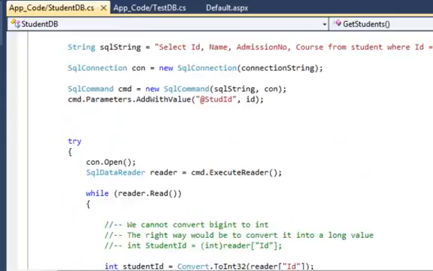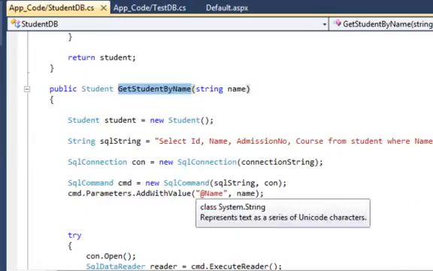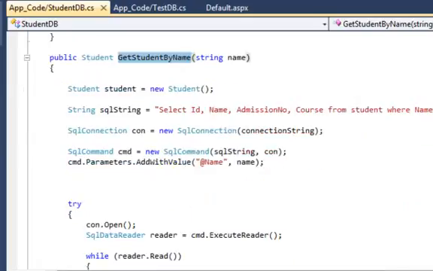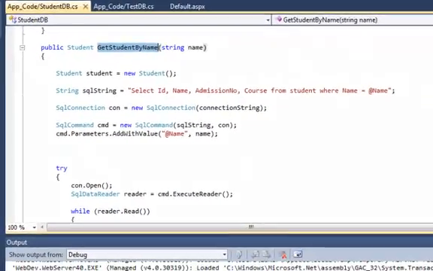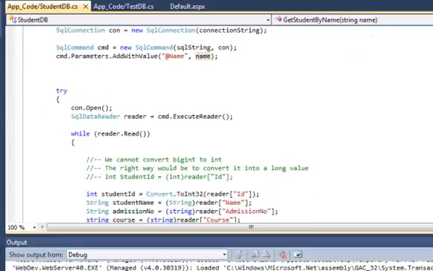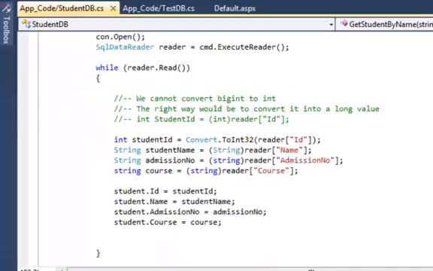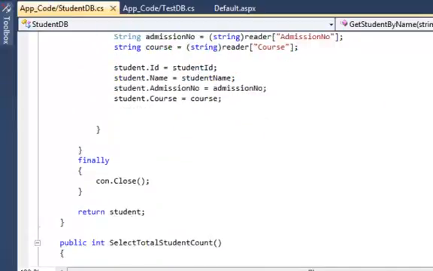Similarly, we have a method called getStudent by name. What we do is we create a SQL string with a where clause, name equal to @name, and we pass in the name here to this method. We execute the command, get the SQL data reader, create a new object called student, and finally return the student back.